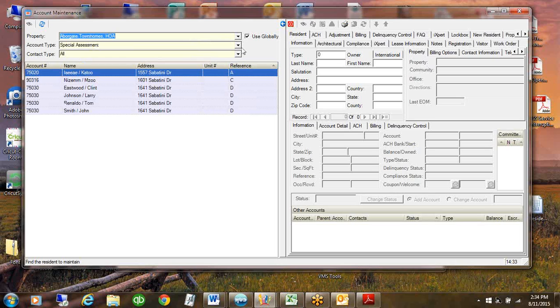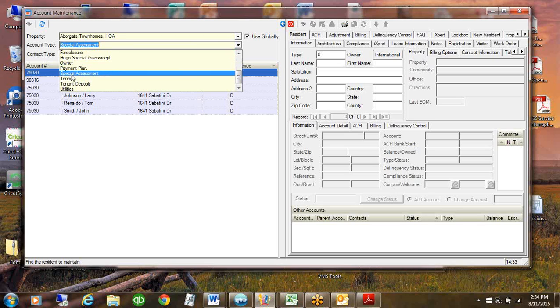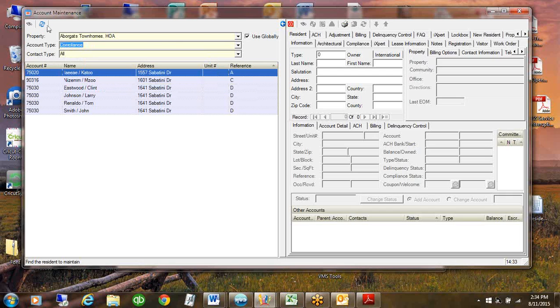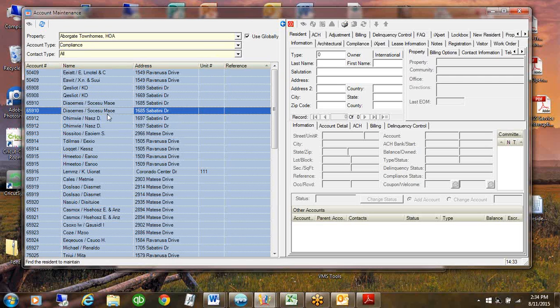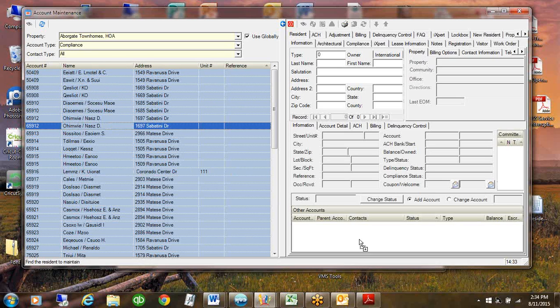Okay. So I am going to go to compliance. So in the setup, and like I said, I'm going to cover this today. You can choose what colors you want the compliance accounts to look like, or any of your sub accounts. That way, when you're looking at someone's account, you will identify, oh, people that are in lien are red. People that have a compliance account have a blue account.